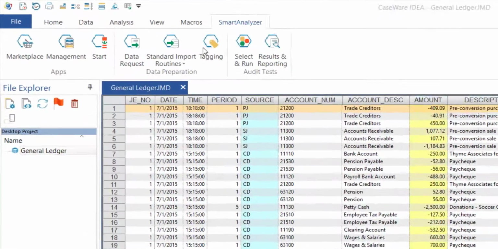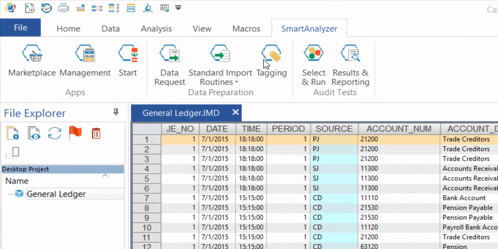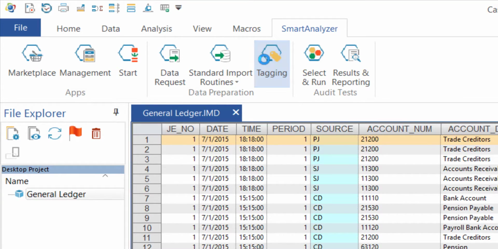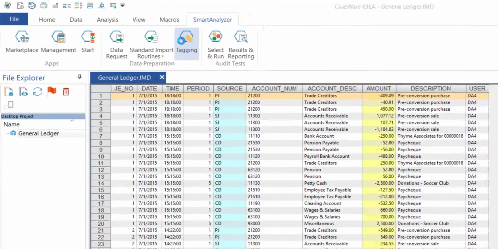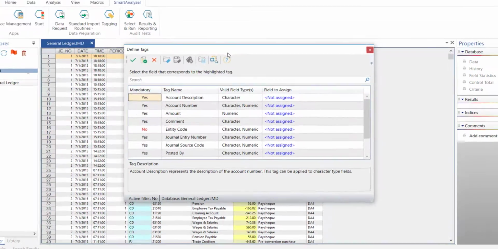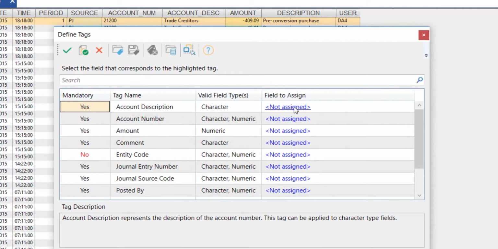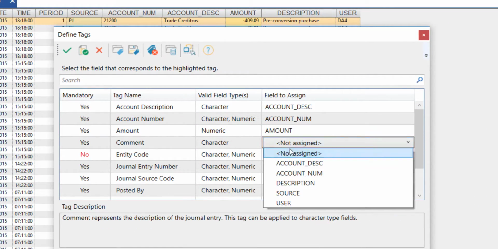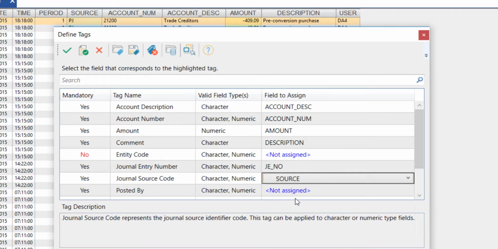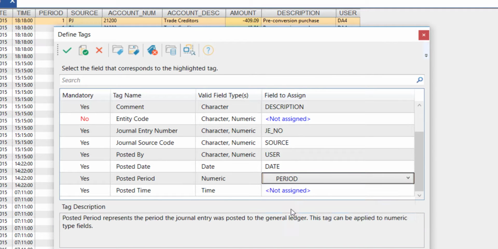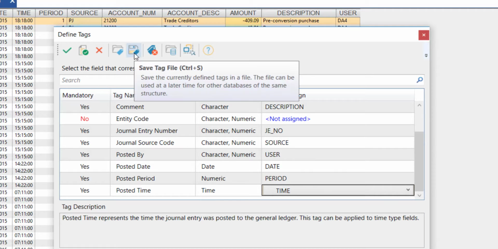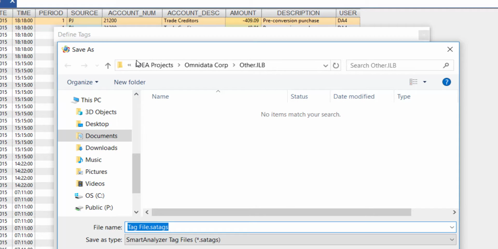Let's get started. In IDEA, I'm going to access the Smart Analyzer tab to begin tagging the fields in the General Ledger database that I'm currently working on. All that I need to do to ensure that the tests run correctly is to make sure I assign the fields in my General Ledger to the fields per the test. Once I finish tagging my fields, I can save the field tags to a file that can be used on a subsequent General Ledger for that engagement.